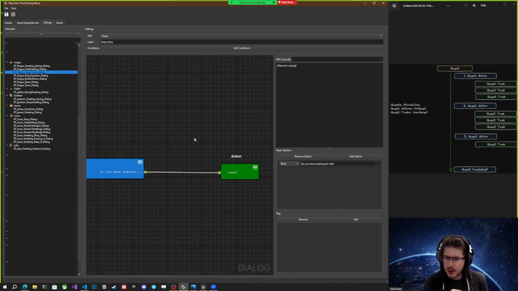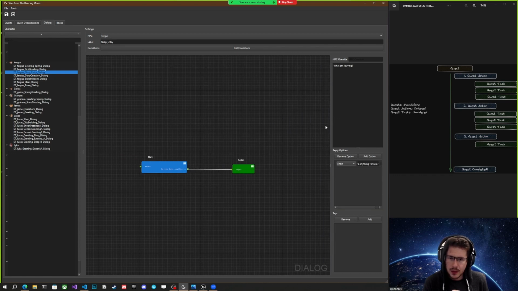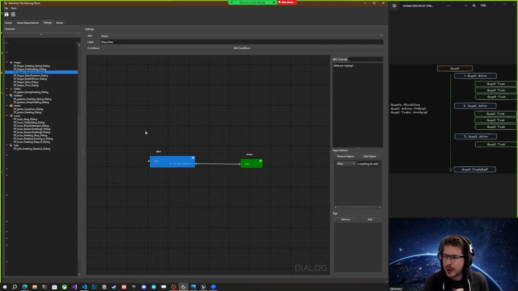There's dialog, which is a little bit of a mix of both UI elements. So we have a node canvas for dialog trees, or a node network for dialog, and also a tree on the left to basically select the character that you'll be talking with.